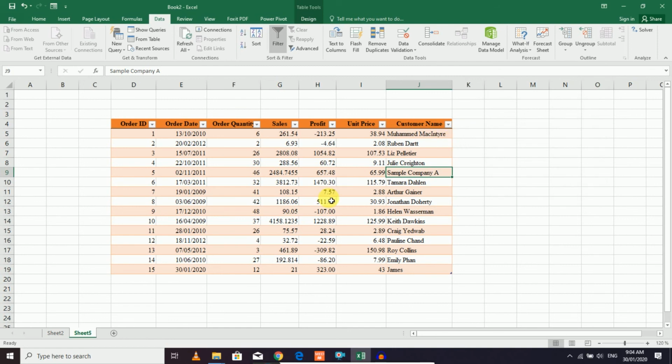So here you understand the data entry form in Microsoft Excel, how to give validation to the data entry form, and how to use data validation in Microsoft Excel.